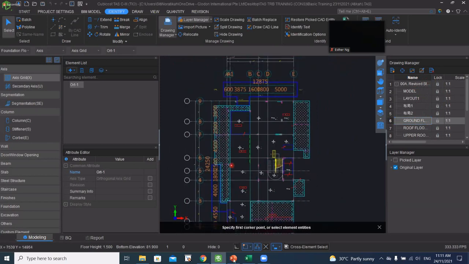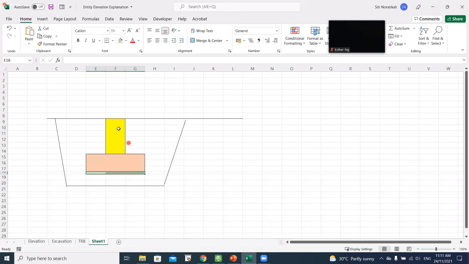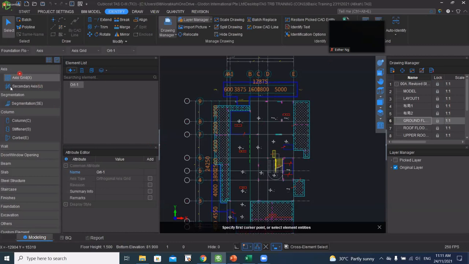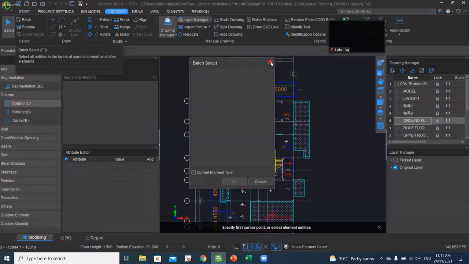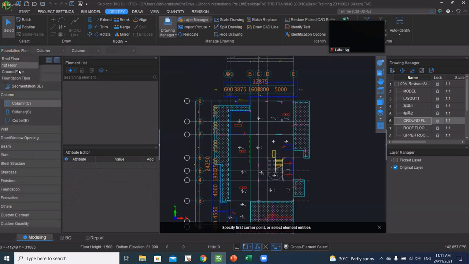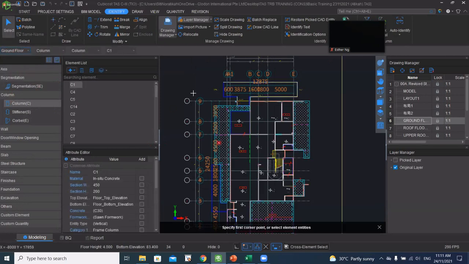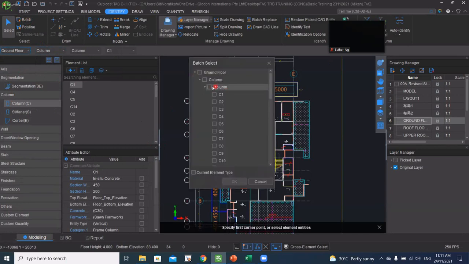And then as I mentioned just now, we want to do the column stump. For the column stump, just now at our ground floor, we already did the column, so we can actually copy that entity to our column stump. How we can do that is, you go to the ground floor first, and then you use the batch select function here, and you choose all your column. You tick all your column.